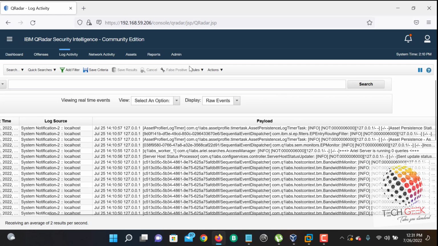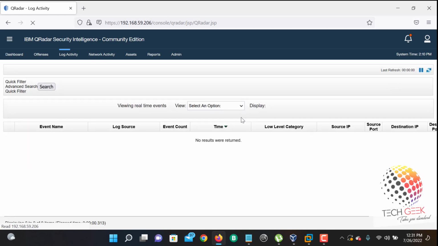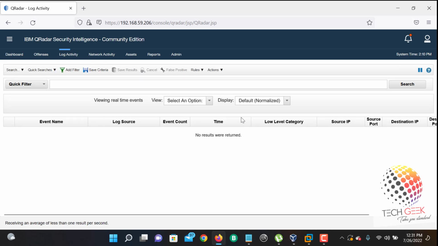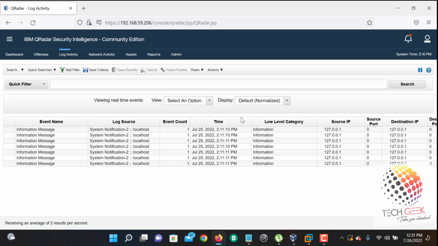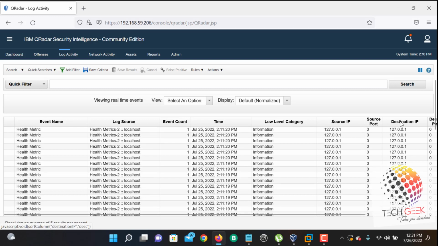Getting my point? So we apply normalization, where you can see the logs in a proper manner and understand what activities have taken place and what is happening. Here we can see the event name, log sources, event count, time, low level category, source IP, source port, destination IP, and destination port.